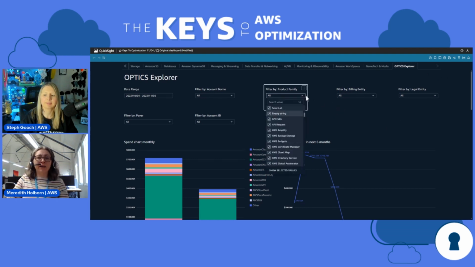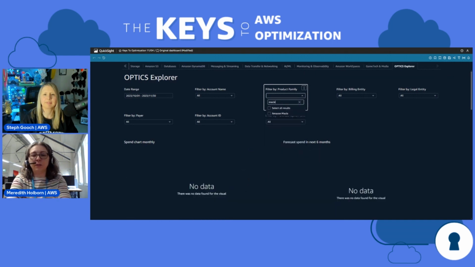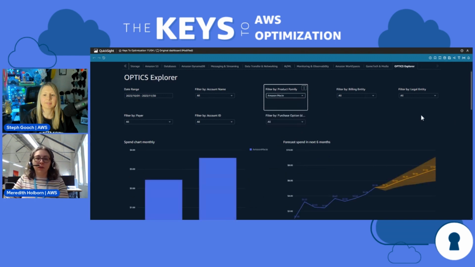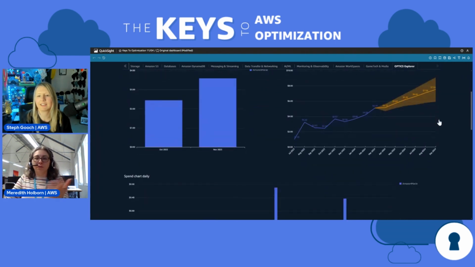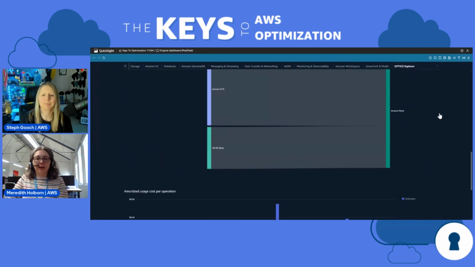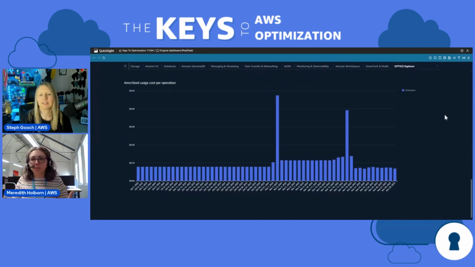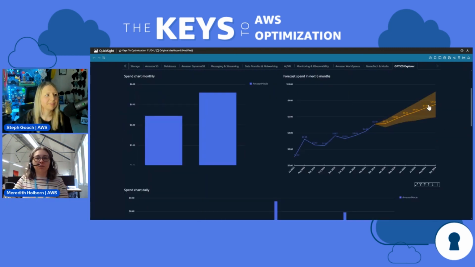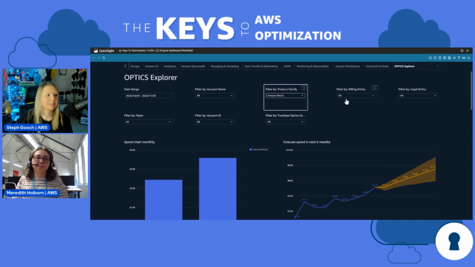I can right click again when I get below. So let's see if we have any Macie spend in here. We do. This is a great example. So now I have custom Macie visuals right out of the box that I don't need to build anything. I don't need to know anything about QuickSight. I just need to choose an option from the drop down up here. Amazing. Awesome.